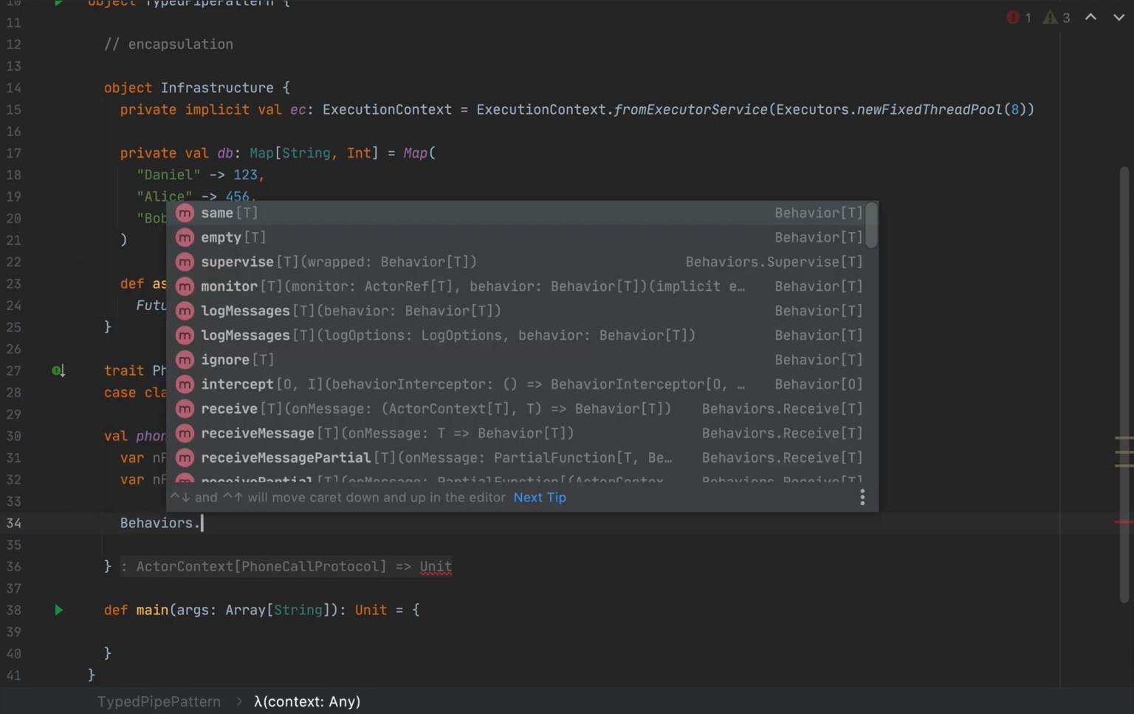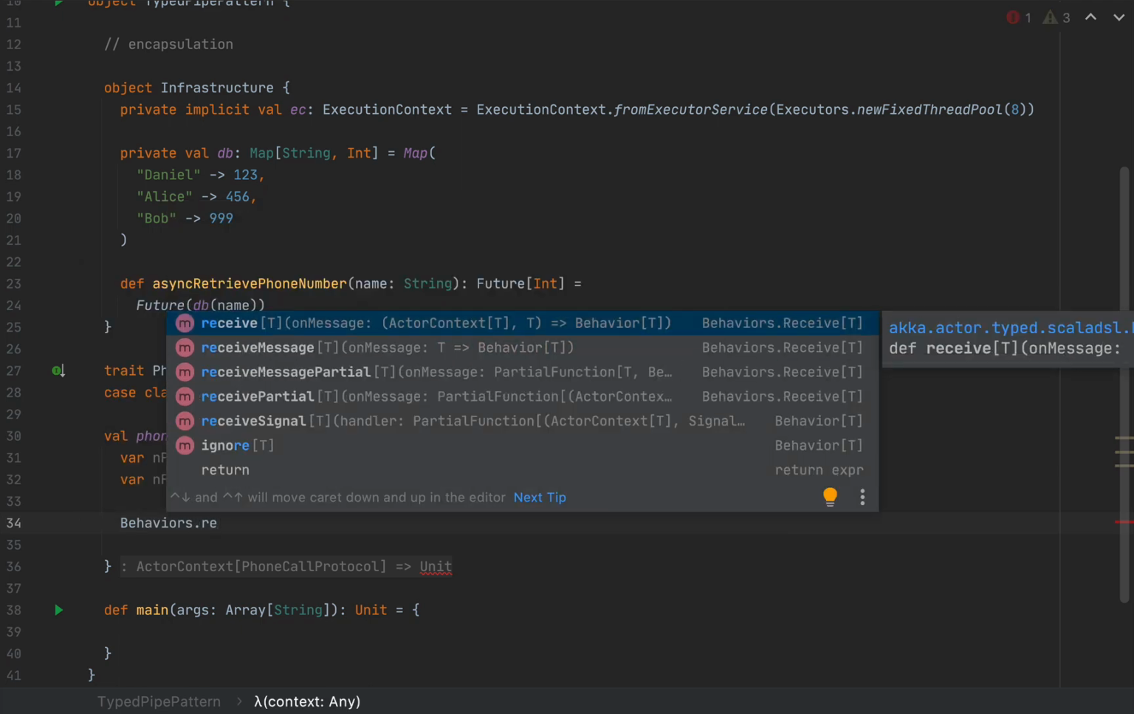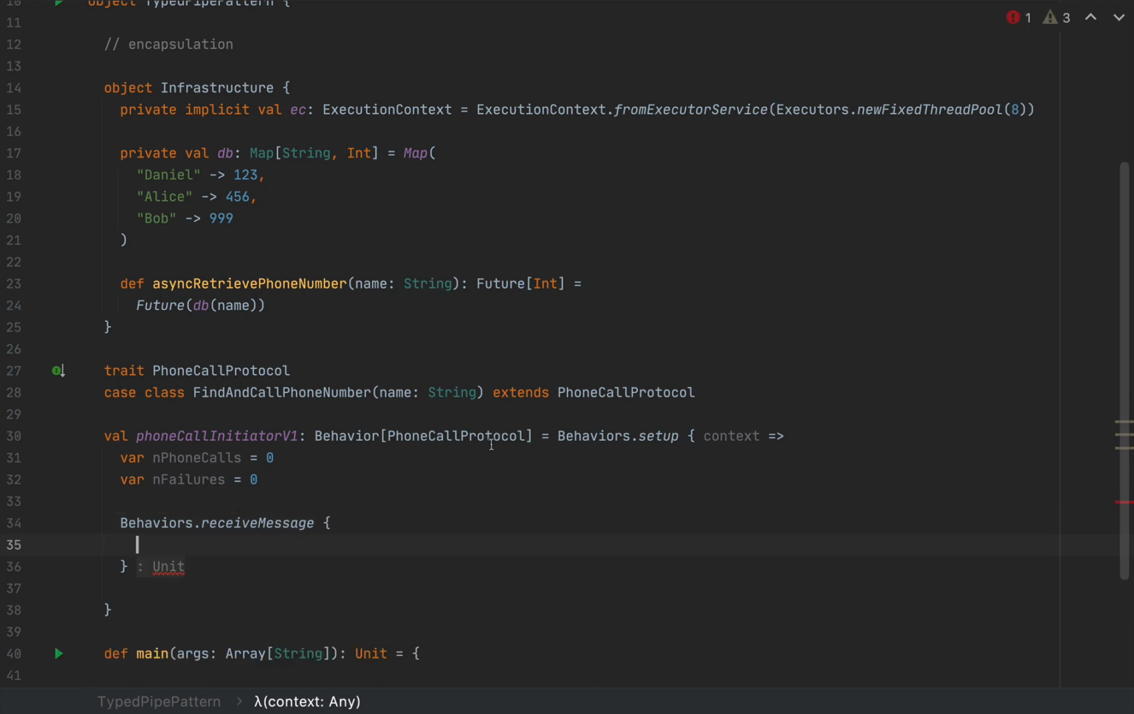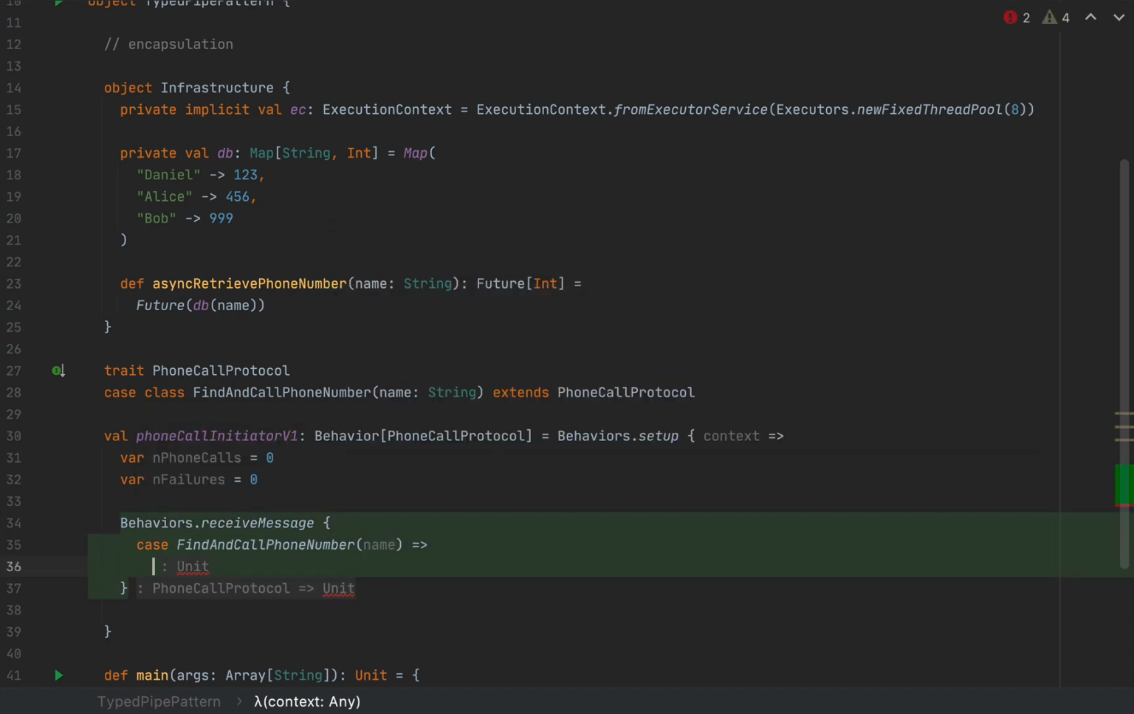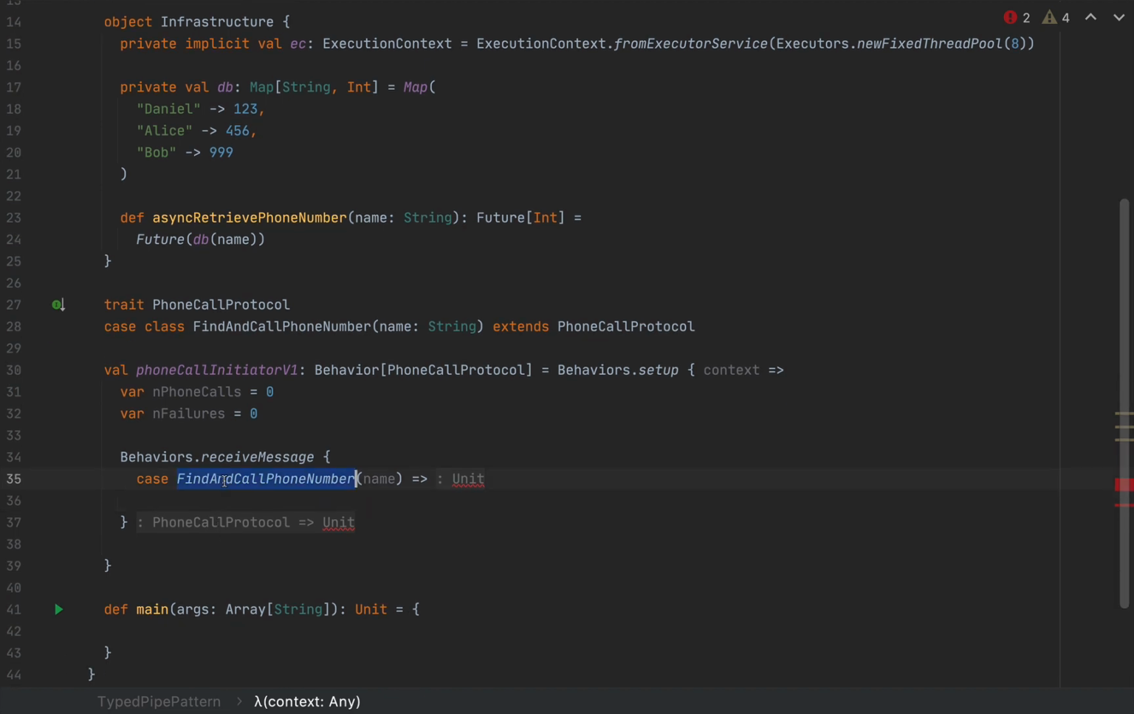I'm going to say Behaviors.receiveMessage. And receiveMessage takes a function from a message to another behavior that the actor will have post receiving that message. And I'm going to pass a partial function here to say case FindAndCallPhoneNumberForName. And in case I get a message of this kind, my job as this actor would be to call this asynchronous service. So I'm going to call infrastructure.asyncRetrievePhoneNumber to obtain the actual number associated to that name and actually perform the phone call.